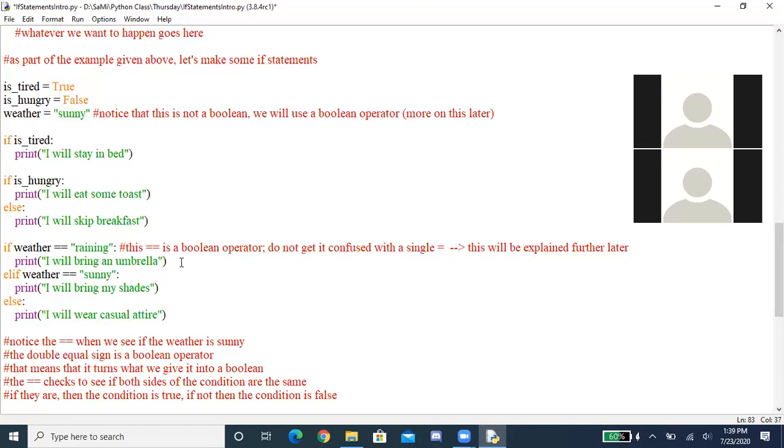Can we name this file Boolean? I wouldn't do that because again, you might end up with some kind of error. I would name it, let's say, if statement, right? Go ahead and name it if statement.